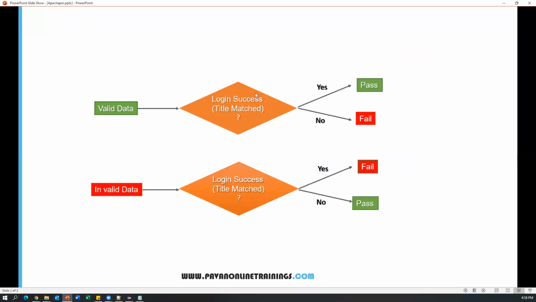If it is not logging in, my test is passed because I passed invalid data. So when I check the condition, it is the same thing. When I pass valid data and login is successful, then my test is passed. When I pass valid data and login is not successful, then my test is failed. Similarly, when I pass invalid data and login is successful, overall my test is failed. When I pass invalid data and login is not successful, then my test is passed. So both valid as well as invalid cases are very, very important.